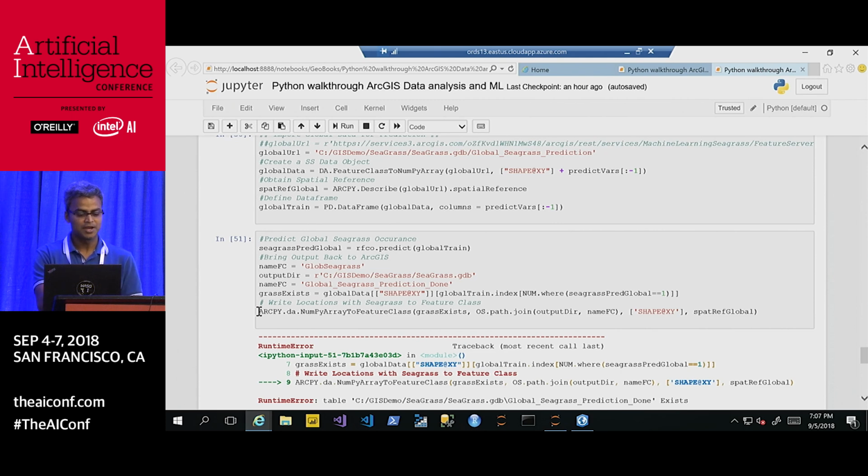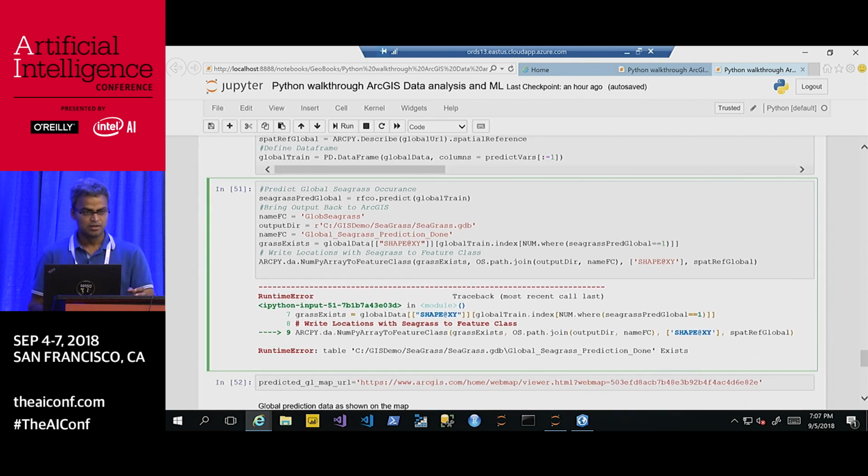So arcpy.da numpy, that's actually the function to write it back from a pandas data frame into the GIS feature set. Because that cell gave me an access denied, GDB system catalog error. So I thought it was because I had just opened it. Anyway, we can look at it later.